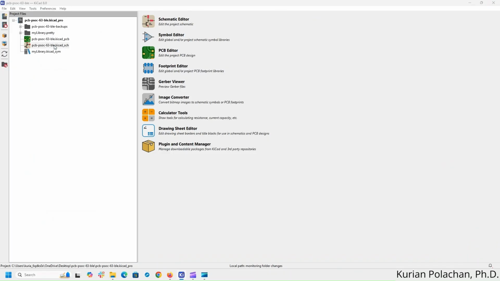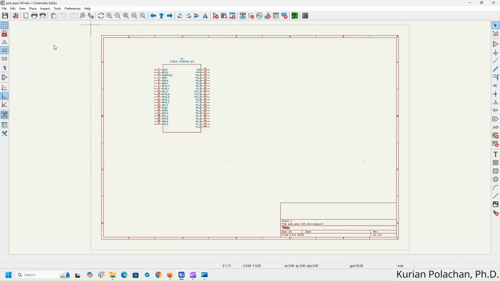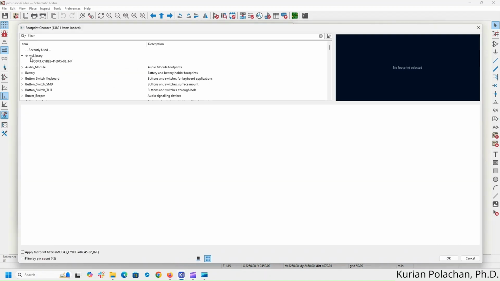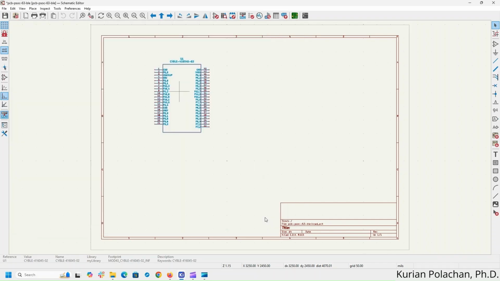Now let us go back to the schematic. Now double click on the module, associate the footprint. So click here, go to the My Library, select the footprint that you have just imported to the project. Now click OK. Now click OK here. So we have placed the schematic symbol in the schematic editor. We also associated the corresponding footprint with the schematic symbol.